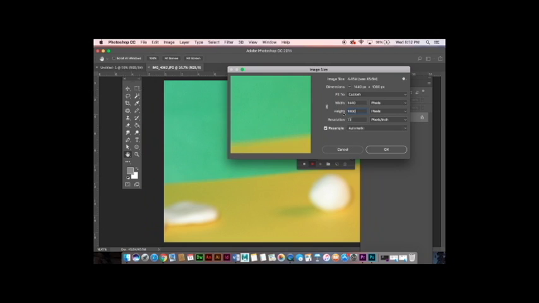So I'm going to put it back to 1080 and I'm going to link it because I want my stuff to be proportionate. The resolution is at 180, so I'm going to change that back to 72. I'm going to clear this out at 1080. Okay, now we have that. I'm going to hit OK.